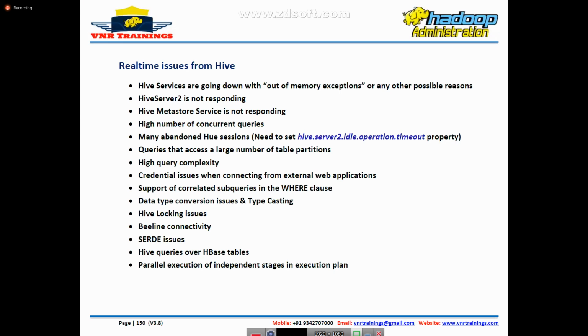Many abandoned queue sessions. You don't know what a queue is, but that is for tomorrow. Because of memory issues, the developer who is querying will get an out of memory exception, or their queries will not be submitted at all. Then they will reach out to us. What do we do? We check in Grafana. Grafana will tell us what the situation is. If the Grafana heap is full, obviously we will restart the service.